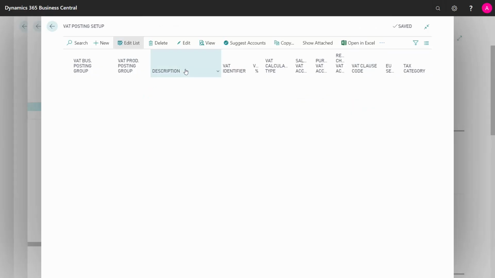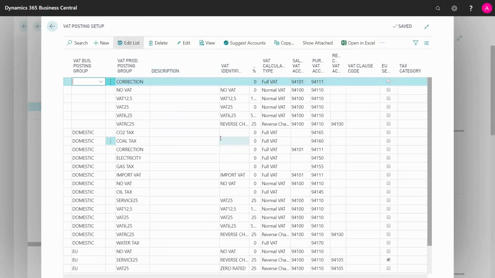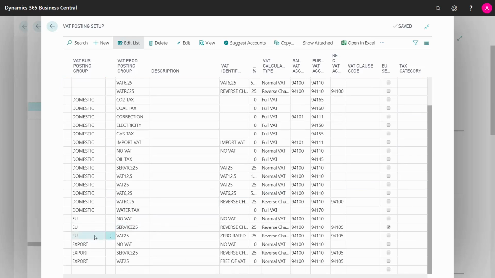And while I'm in here, I could just explain a conflict we have to handle afterwards. So here's my combination of VAT business posting group and VAT product posting group, and I can see here my sales account and my purchase account. And what I have to be aware of is the combination of EU and VAT 25. For example, we have the reverse charge account being another account than my sales and purchase account. So that will create a deviation we have to handle later on. But these are my two accounts that I have to use.